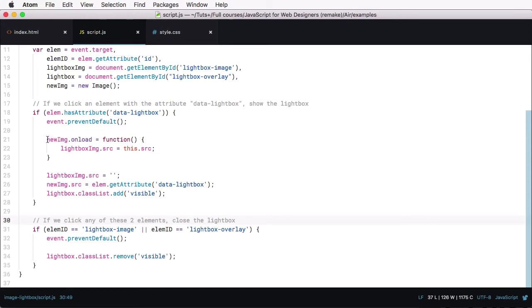And then we're creating a new image and onload, we're setting its SRC to the SRC of the image we clicked on. Then we remove the old source from the lightbox image, and we're setting the source of the new image to the source of the image we clicked on. So essentially, when we're doing this bit, we're triggering this function here. And finally, we're showing the lightbox. And that's all there is to it, really.